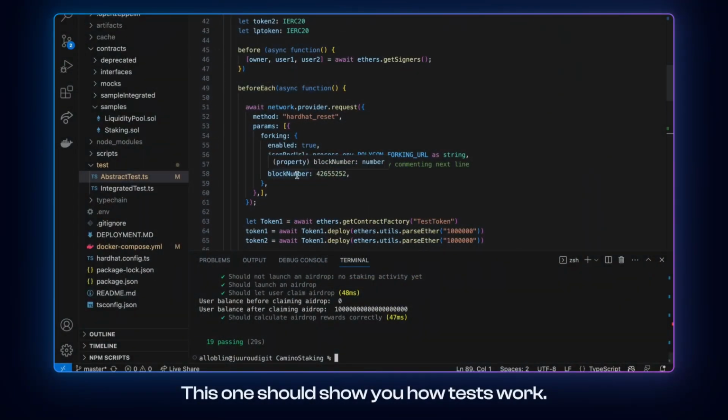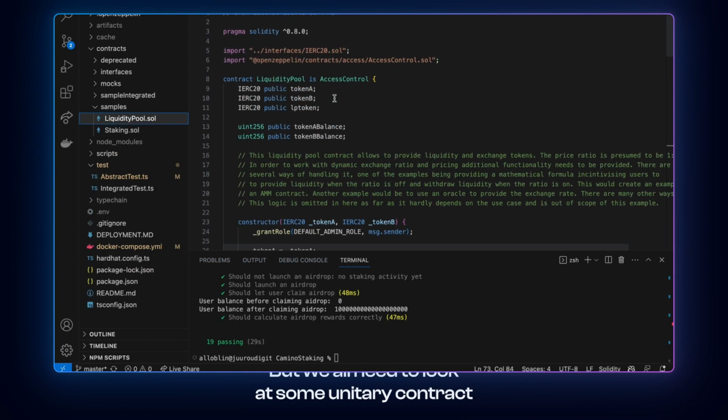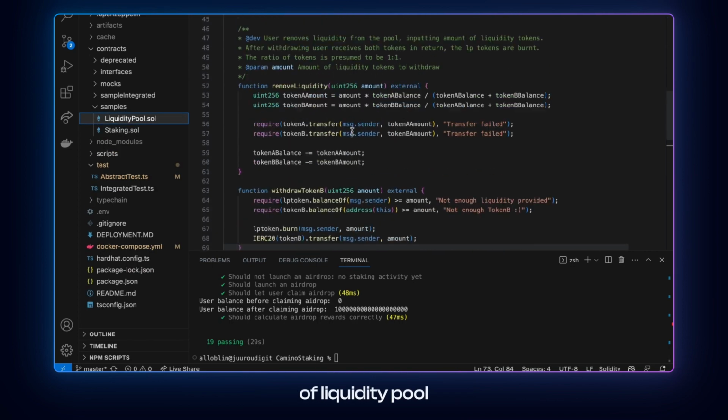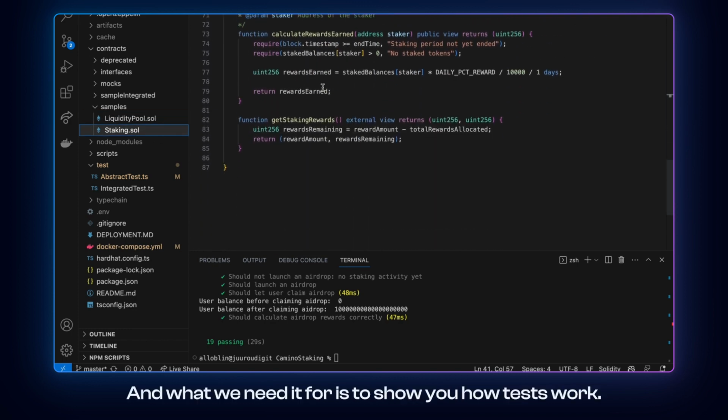This one should show you how tests work. We won't be talking too much about the actual contracts here because the ecosystem is very complex, but we'll need to look at some unitary contracts of a liquidity pool and a staking. And what we need it for is to show you how tests work.